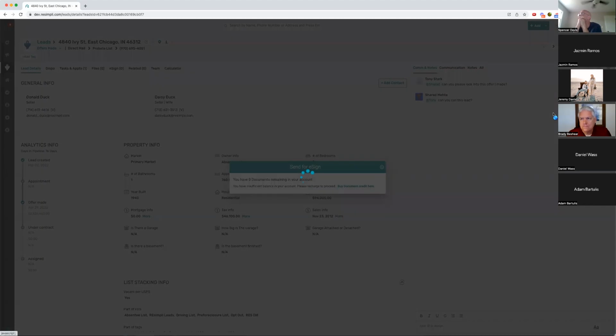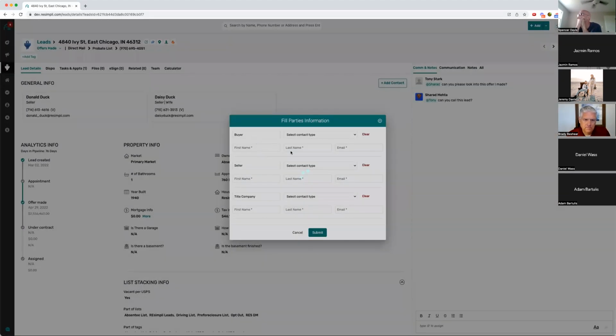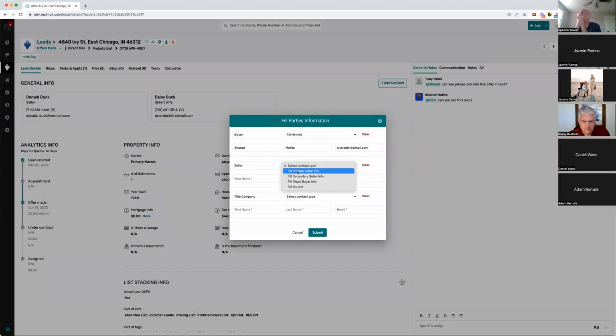And I'm going to click send for e-sign. And I'm going to select my wholesale purchase agreement. So it's going to drop buyer, seller. So in buyer, I'm going to just click fill my information. So it's going to copy over my information automatically: first name, last name, email. And for the seller, I'm going to select fill primary seller information. So it's going to fill out the information.